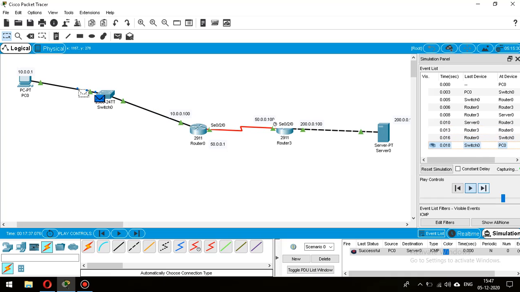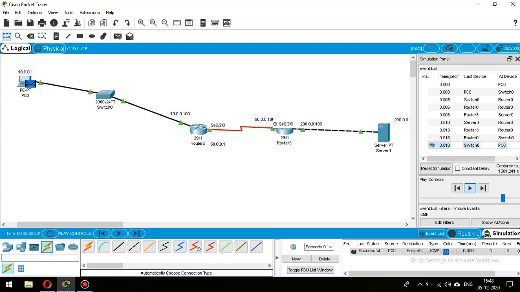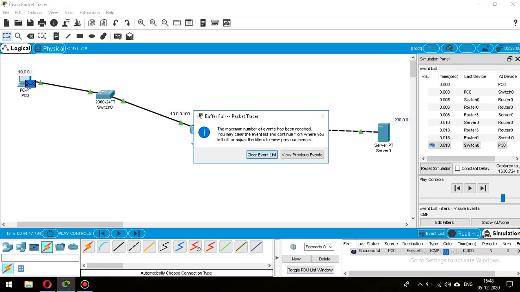Yes, to check your translation, you need to check the packet that comes from the switch to the router. If you click on that packet, you can see here the source address has changed from 10.0 to 60.0. Right, this is what IP translation is. Okay, static NAT is over.